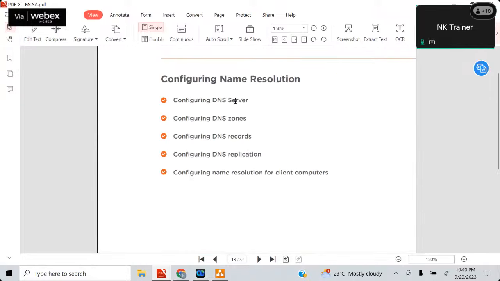then these are the zones: DNS server, DNS zones, DNS records, DNS replication. Now let's say my primary zone is down. In that case, how will my users be able to resolve their queries? What I have to do is configure a secondary zone, right?